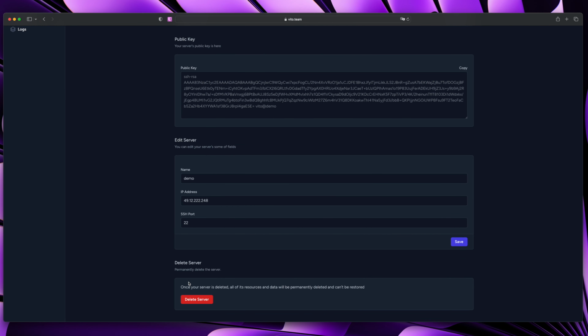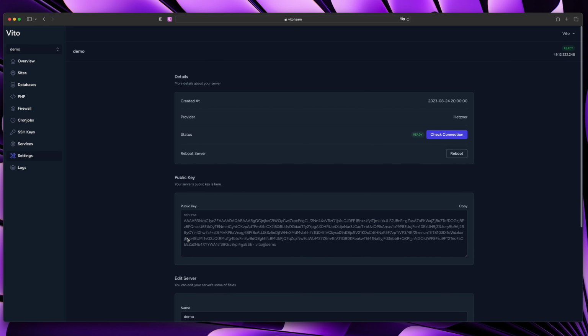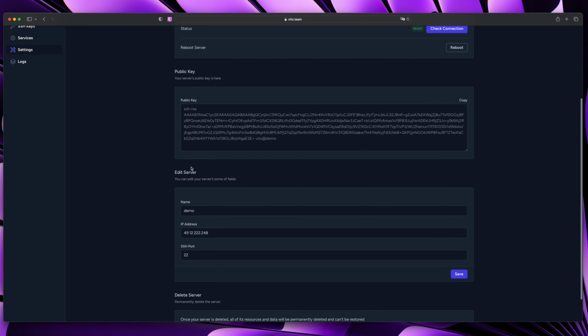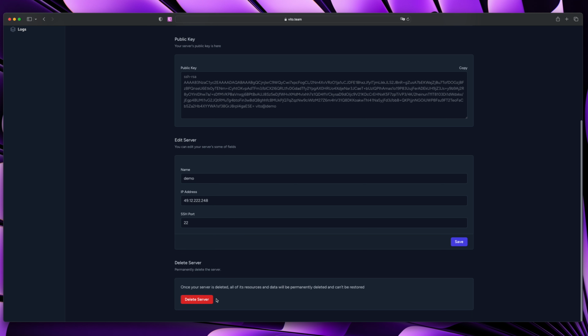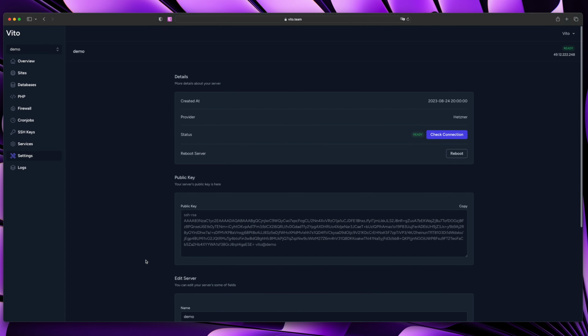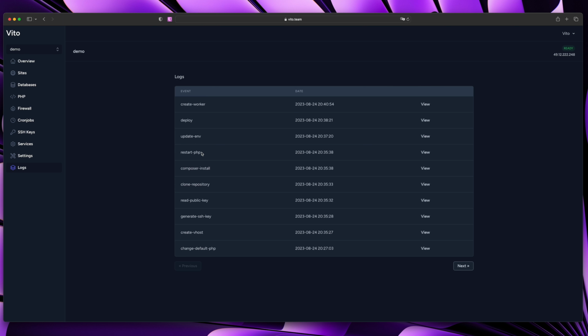Then this option, which will delete your server, but it will also delete your server from the provider if you're using any specific provider when you're creating the server. Like here I used Hetzner to create the server, and if I delete this server, it will also delete the server from Hetzner Cloud, so you're not gonna pay much. And here in the logs you will see, of course, all of the stuff.